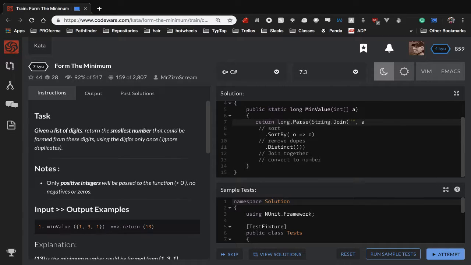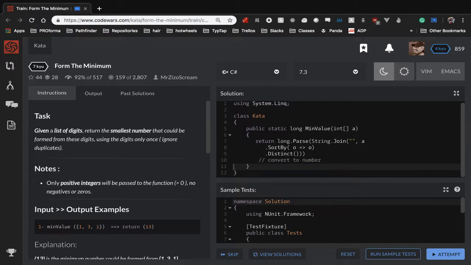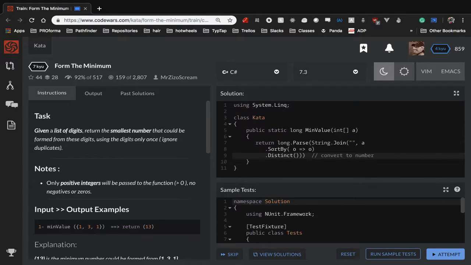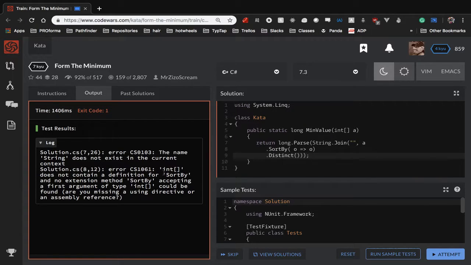So that would be it. So we're saying, hey, a.Sort, give me the distinct ones, and then join it together, and then convert it to a long, and then return it. Could you have done Concat instead of Join? Yes. Let me make sure this works, because I'm pretty sure it doesn't.